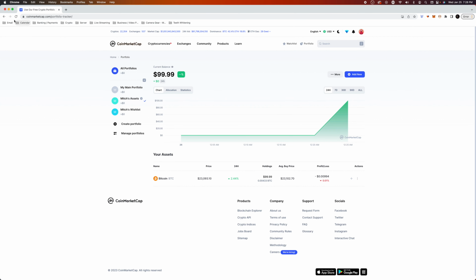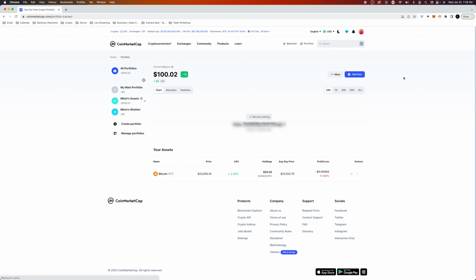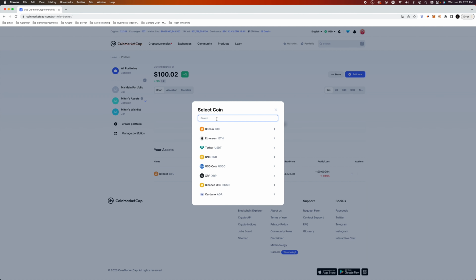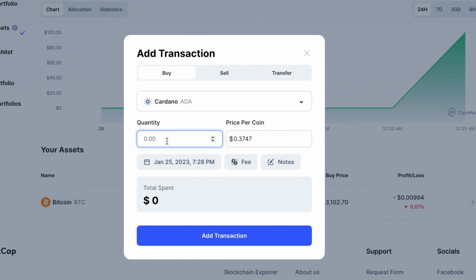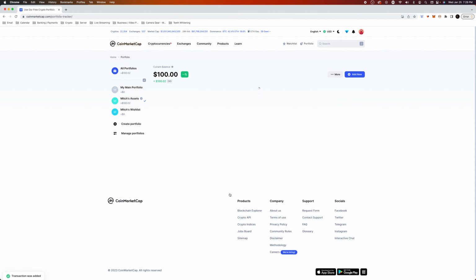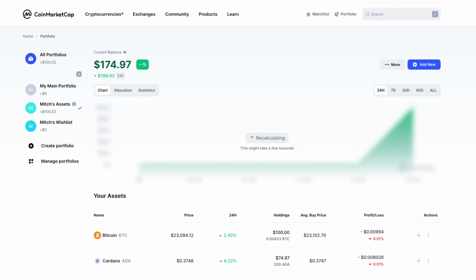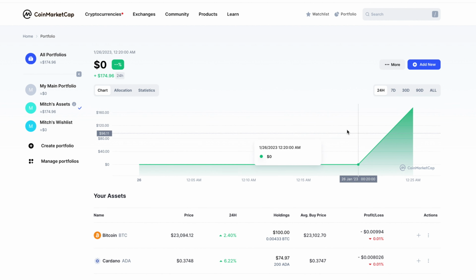So let's say a week from now, you're going to, again, go to Mitch's assets. So we'll hit refresh. And let's say we picked up Cardano. So today, I just bought some Cardano. So we're going to hit ADA. Let's say we bought 200 Cardano coins at about $75. Add transaction.